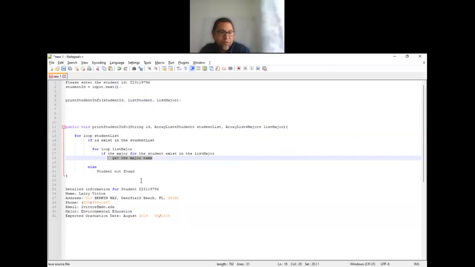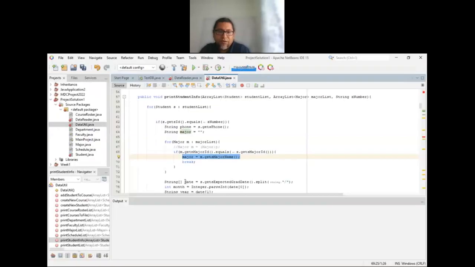The only thing that you will have to be worried about is to format the expected graduation date. Okay, that should be something really easy, right? You can use the split. Here I create, instead of token, I create the array date to use the split, and then date index 0 is going to have the number of the month. Date index 1 is going to have the year.